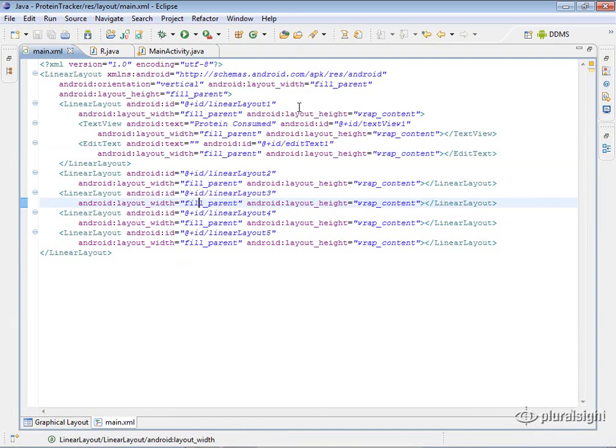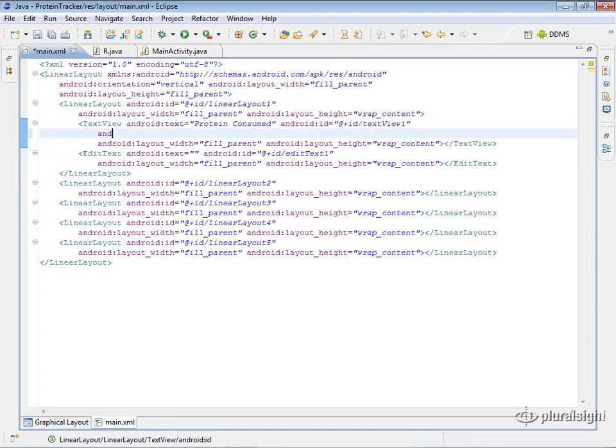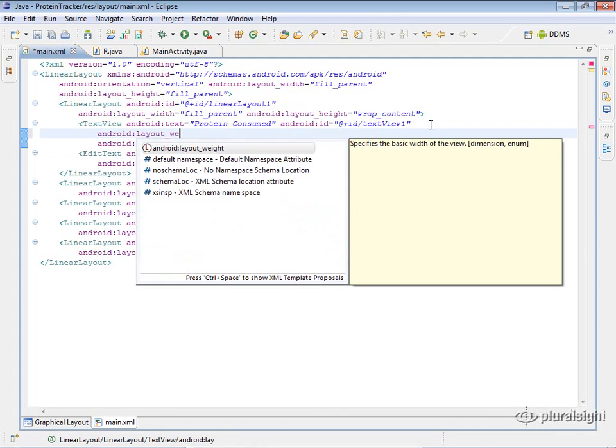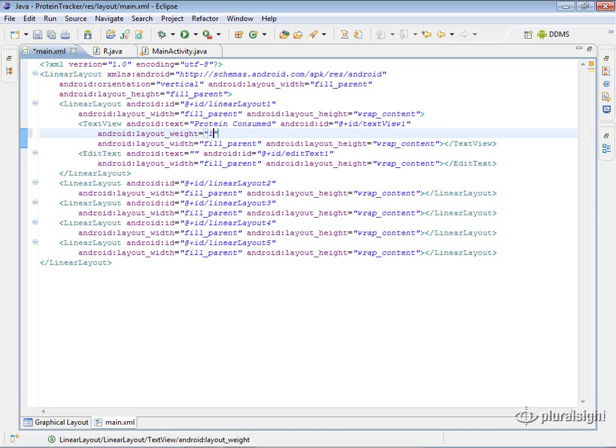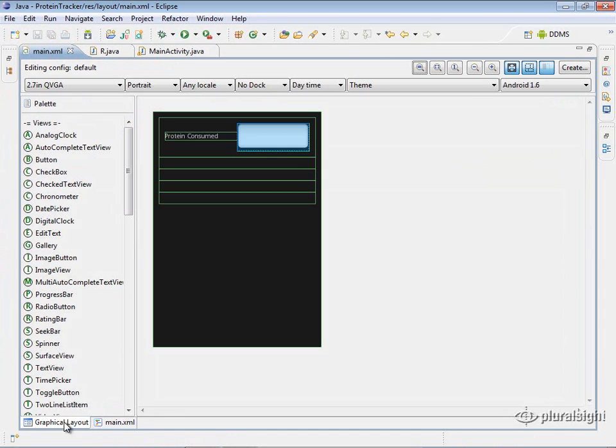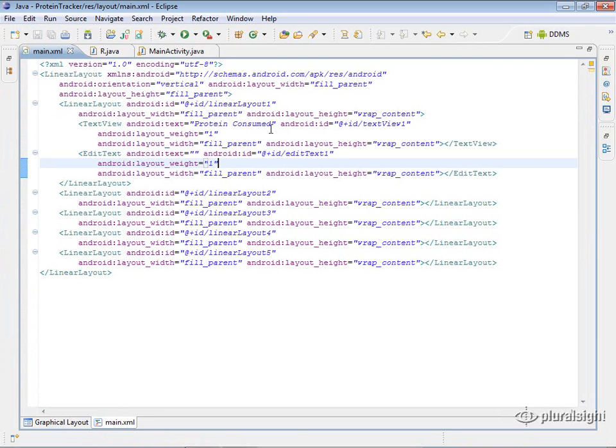Now, if we go and we give them each equal weight, I'll use this Android. And then if you hold down Control and hit the spacebar, it's going to give you an autocomplete in Eclipse, and this is really nice for finding what you're looking for. In this case, we're looking for layout weight, and we're going to set this equal to 1. And I'm going to copy this and put this on the edit text also. And then what you will see here is that they're about equally weighted here. And actually, let's add that colon after the protein consumed.